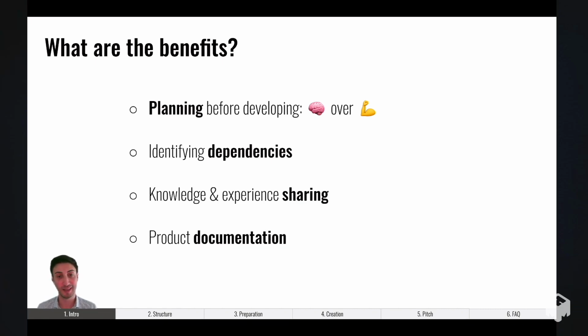And lastly, that's something that many people underestimate, is that we're going to develop a product documentation. So this is a status quo of a product, especially once it has been developed. New people who are joining the company or existing people can take a look and understand what you have built in which order.